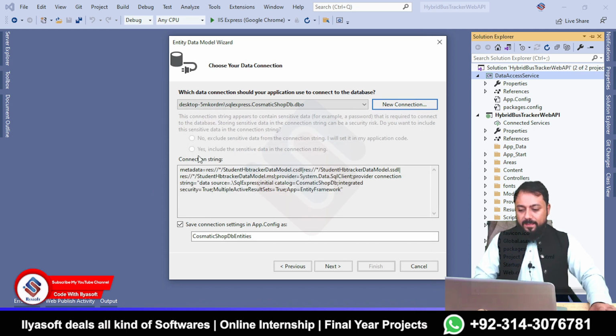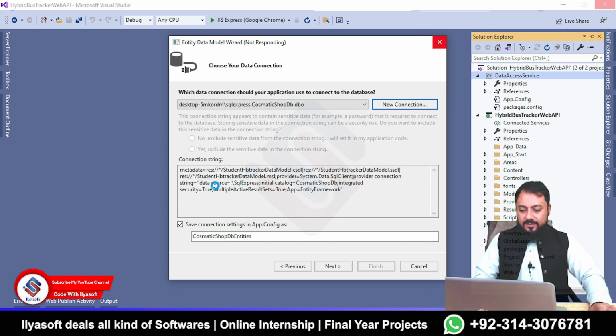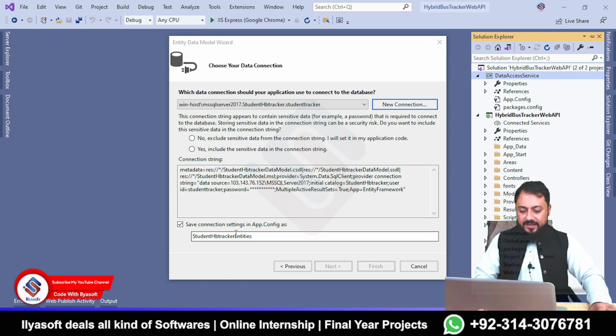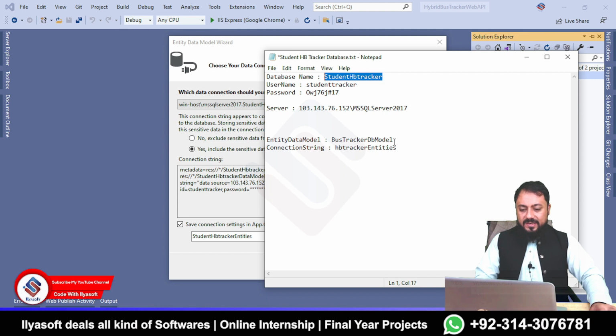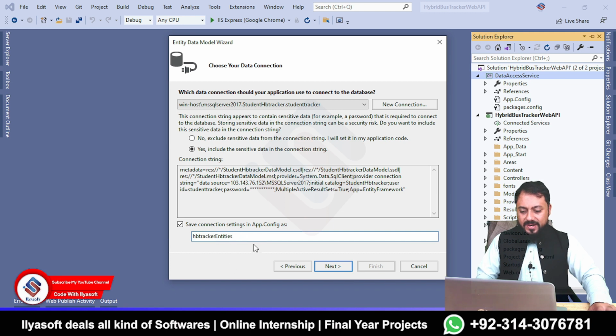Okay, once here add the connection string and here the student HB tracker entities. So if you want to use this, okay, but here I am going to change this, because in the code we have used this HB tracker entity. So my DB context class is the HB tracker entities.